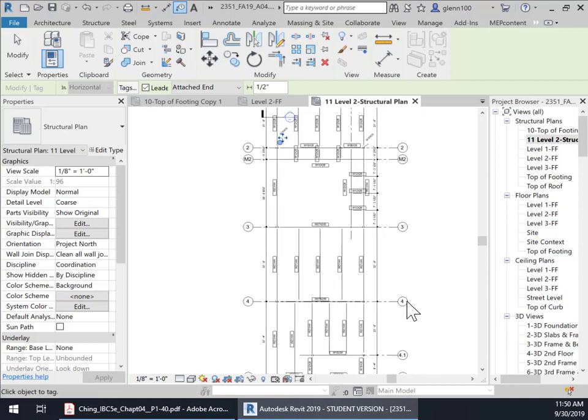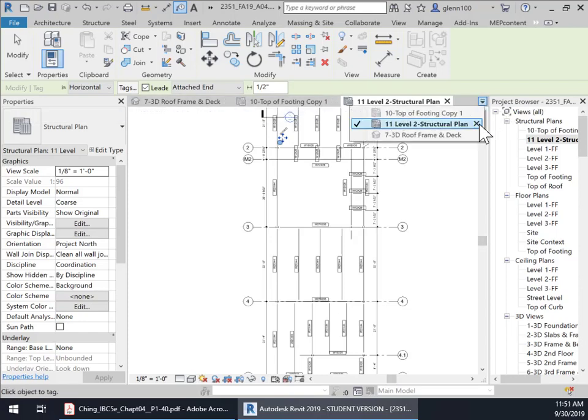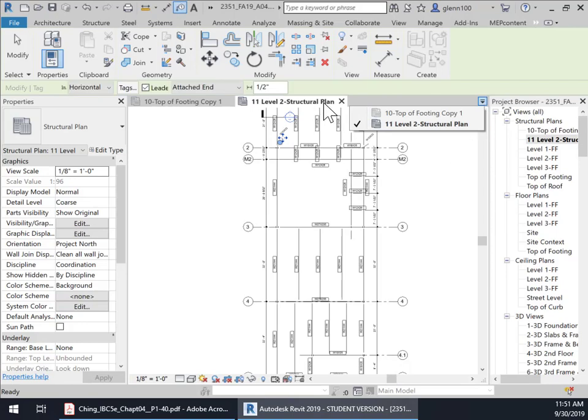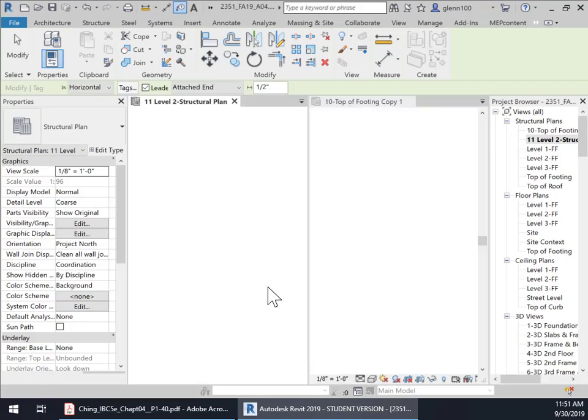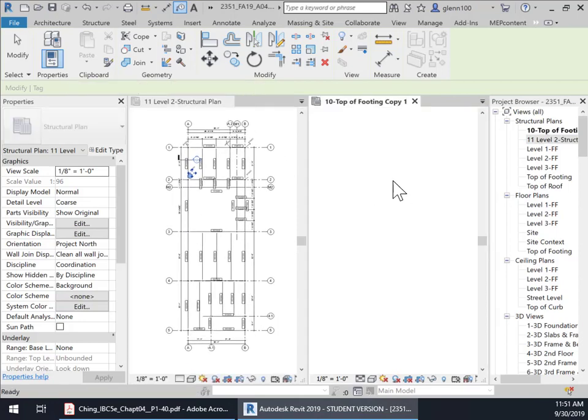So now we have our structural plan, and this is the only plan that we need here. So we've got the two plans now. I'm going to close this view and close the top of footing view, and I'm going to close everything but the two plan views that I've created. So let's close that, and then I'm going to WT to tile it so that we have one plan over here, and the other one we'll zoom in.